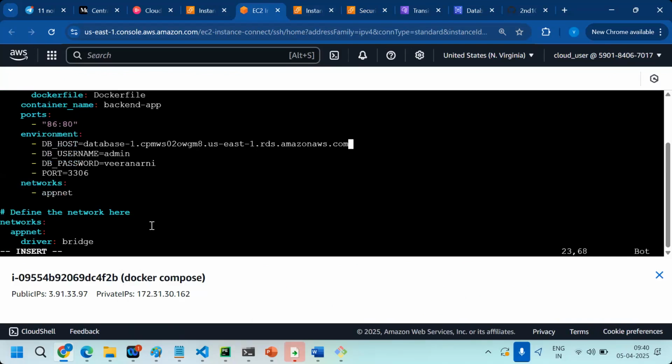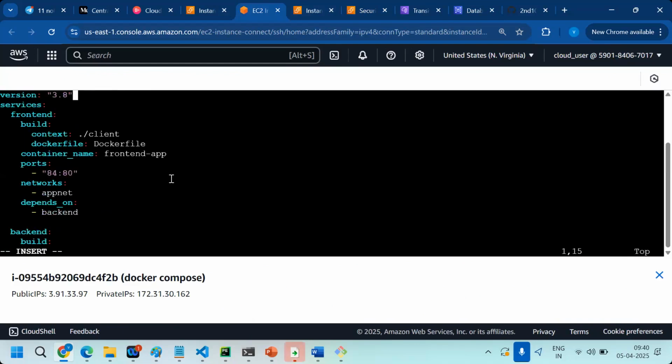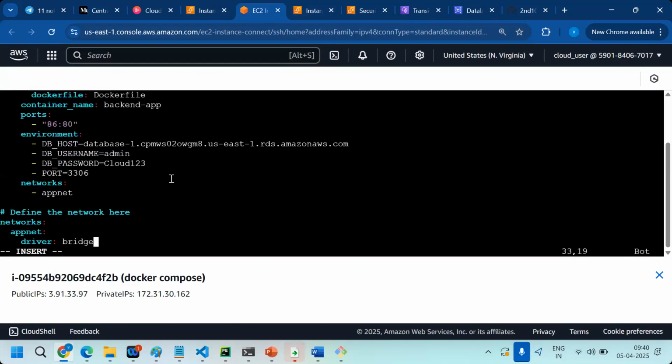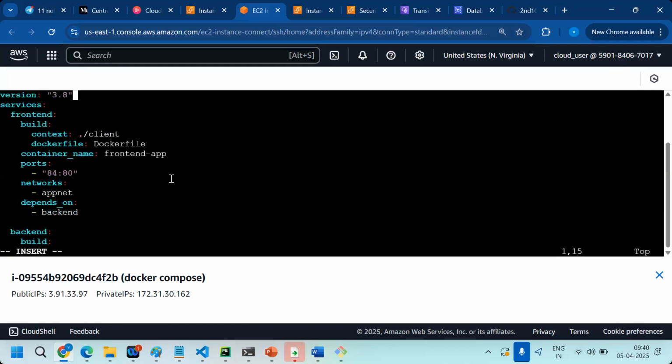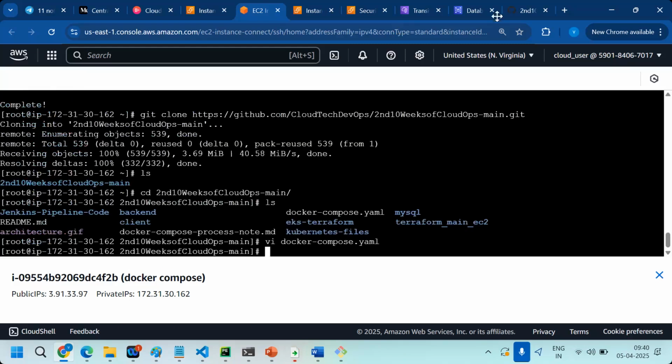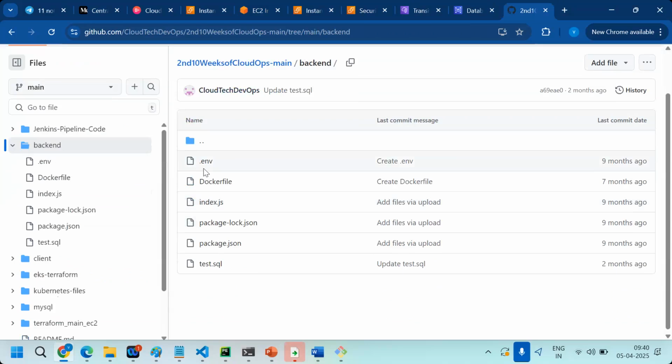Paste. Next is admin. This is password. Okay. Till here clear? Till here clear, right? Okay. So if I execute this, if you can go, so this .env is there, right?